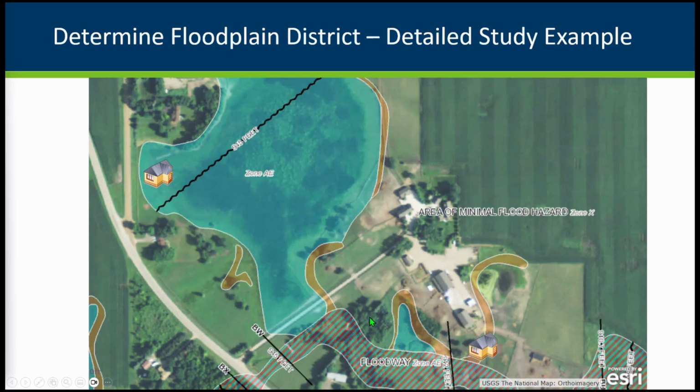Let's look at another example. Here's a building site, and we can see that it's in the 0.2% annual chance floodplain, otherwise known as the 500-year floodplain. Most communities in Minnesota do not regulate the 500-year floodplain, but we do have some that do. If you're a community that regulates the 500-year floodplain, just be aware that that's going to be considered flood fringe district.